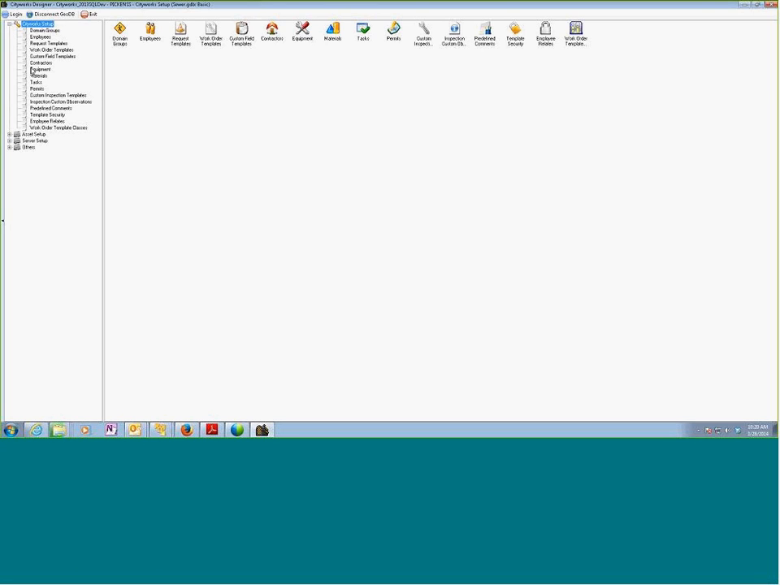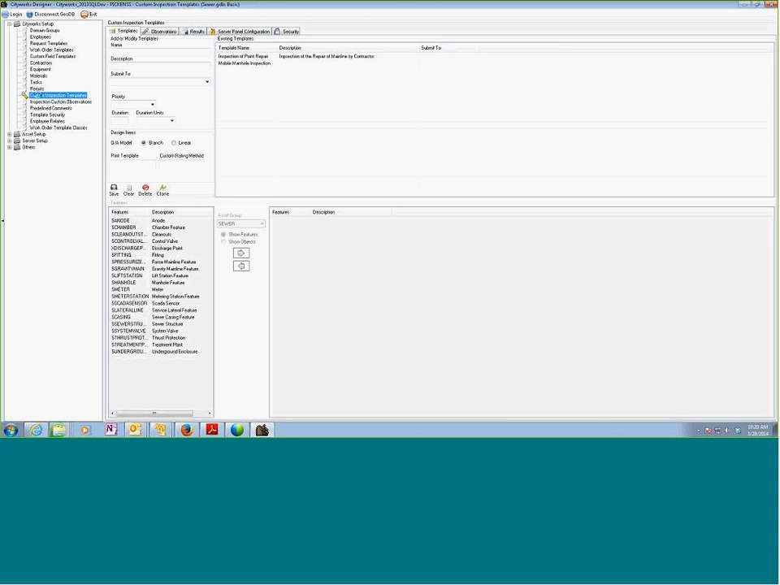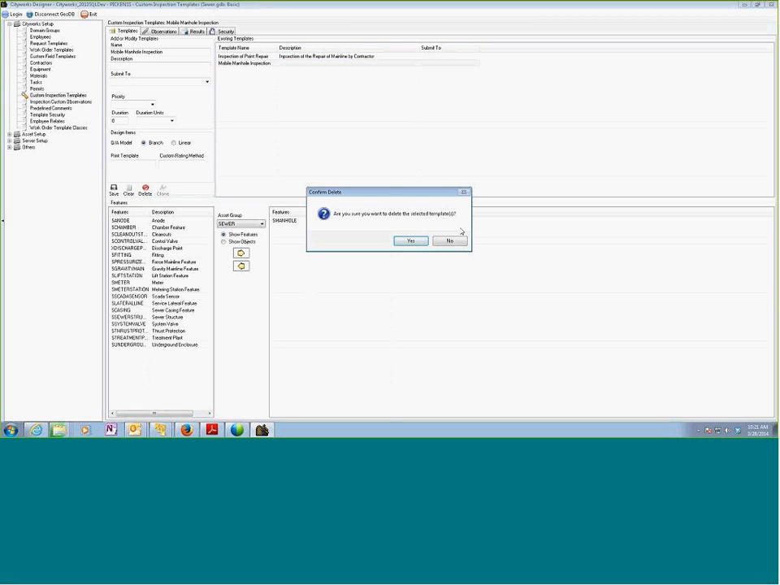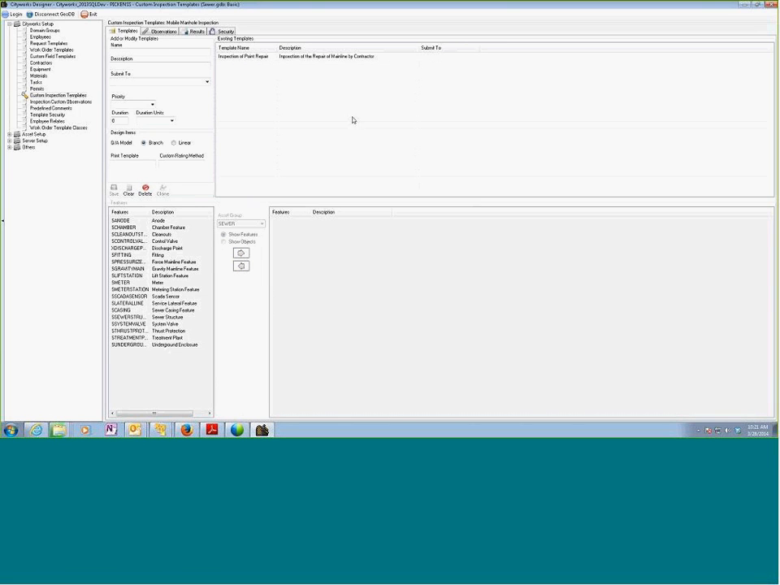So going into Cityworks setup, now I'm headed to custom inspection template. And this is what we made last time, mobile manhole inspection. I'm going to delete this and show you the whole process of making a new one. All right. So delete, and are you sure? Say yes, and it's gone. If you see under this table, it says add or modify template. So add is what we want to do. So let's go ahead and add a new template.